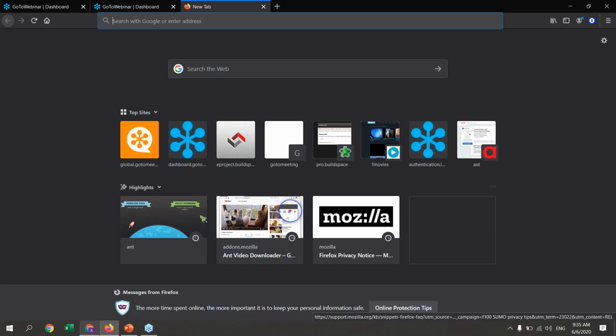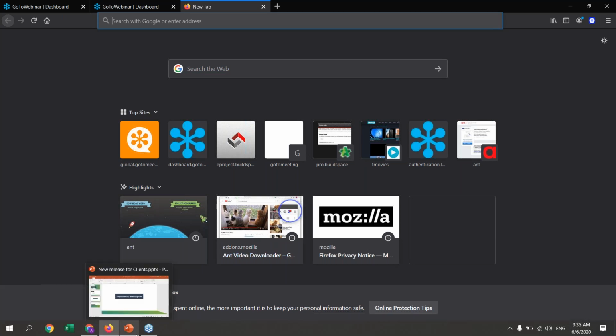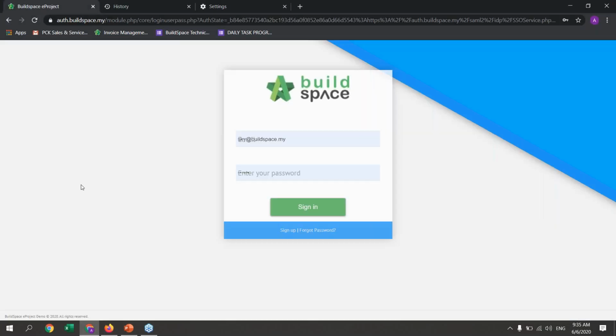Moving on to the system view, we will be greeted with the familiar login page depending on our company's customized login page, of course. So we type in our login details and enter the system by click on sign in button over here.